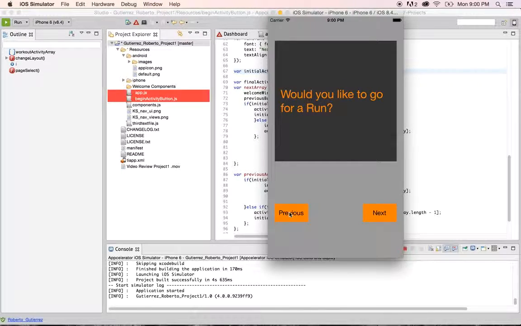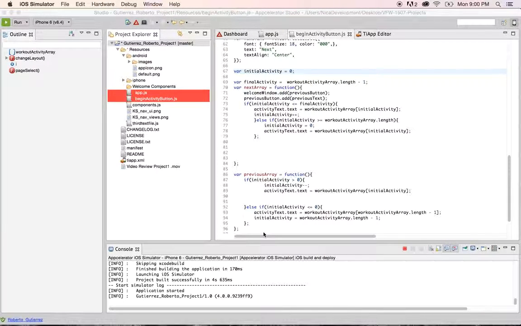So yeah, guys, I'm really excited that I'm starting to get this. This is just a little app I made that hopefully in the future I can develop, which will help people find locations where they can do their workout activities.